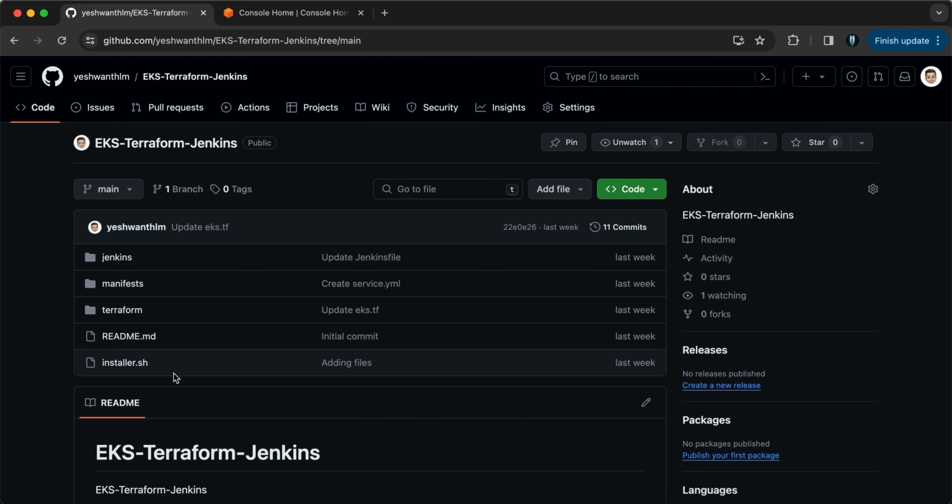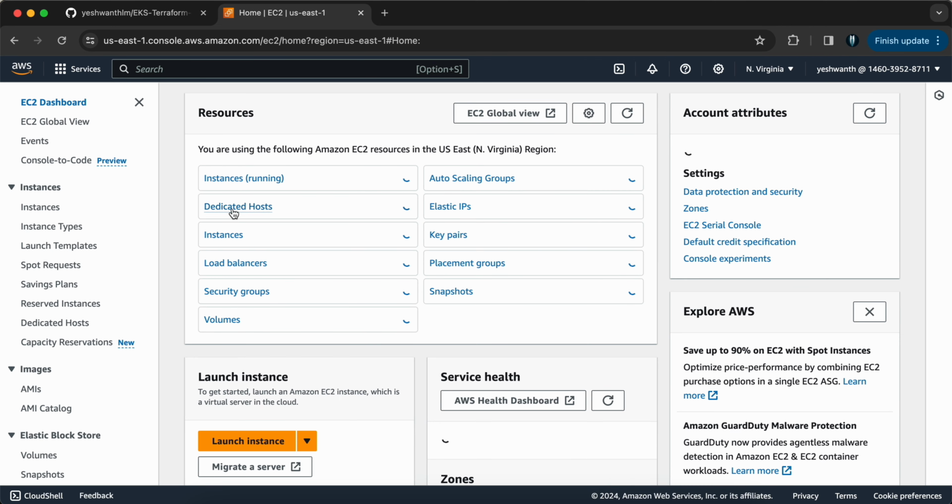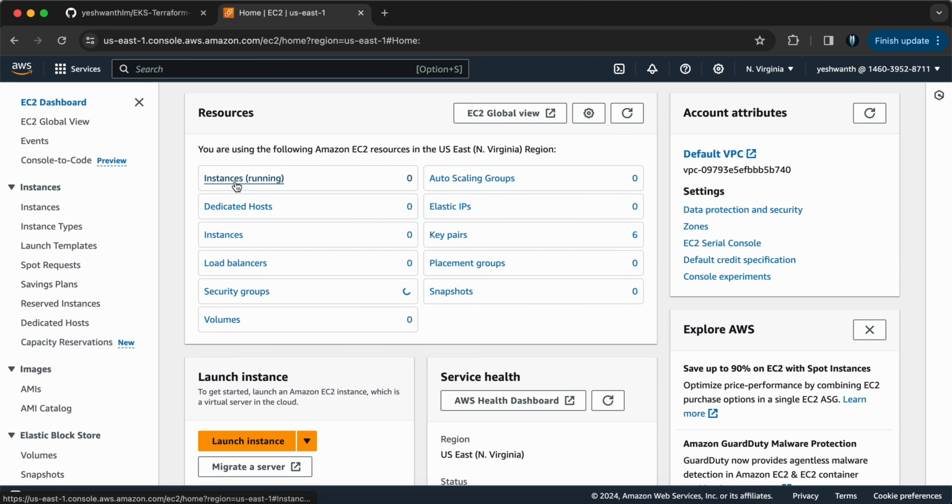Apart from this, I have installer.sh, which is going to install kubectl, Terraform, and also Jenkins on the Jenkins server. So now let's go ahead, log into our AWS console and create the Jenkins server that is required for our demonstration. I'll go to the AWS console, click on EC2, and I am using AWS US East 1, that is the North Virginia region, for my demonstrations.